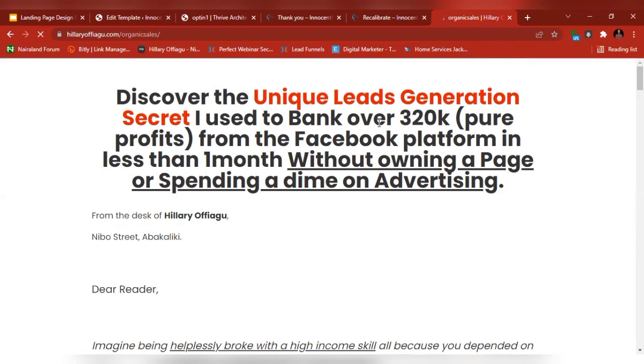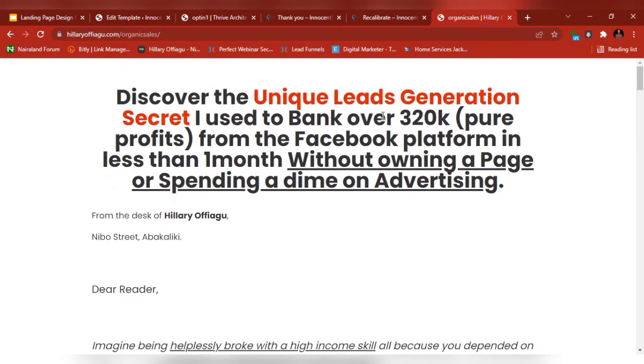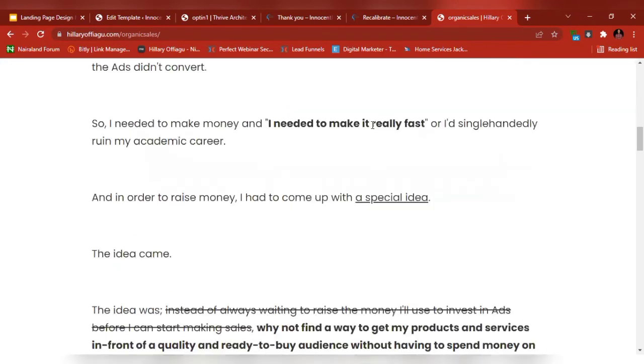There's a landing page copywriting aspect where you get grounded on how to actually write copy. Because if you don't know copywriting, you're going to struggle with landing pages. It's not about design, it's about the content on your landing page. So that's what counts.